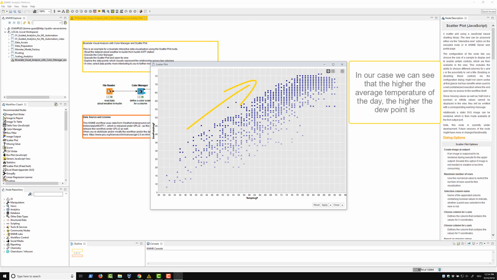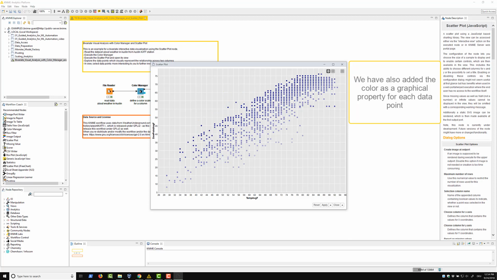In our case, we can see that the higher the average temperature of the day, the higher the dew point is. We've also added the color as a graphical property for each data point to also include the values of a third column in the visualization. We have used different shades of blue to visualize the humidity level. Dark blue represents a day with high humidity, while light blue a day with low humidity.